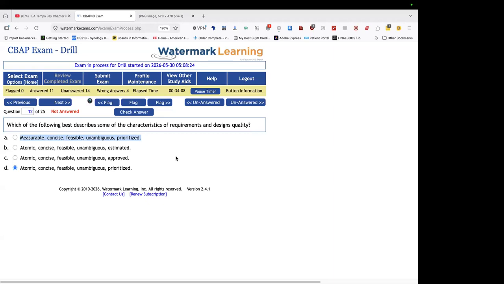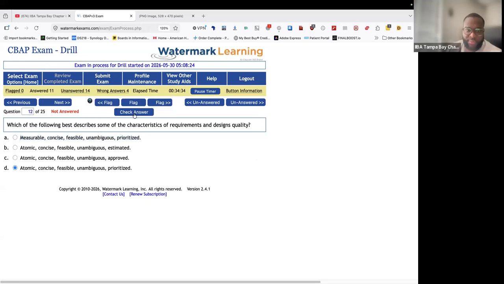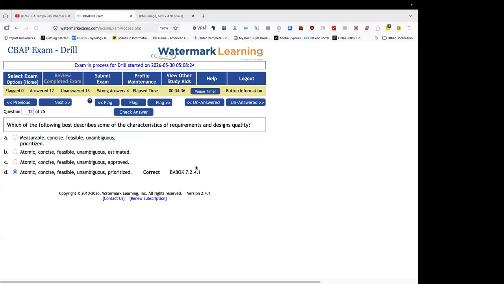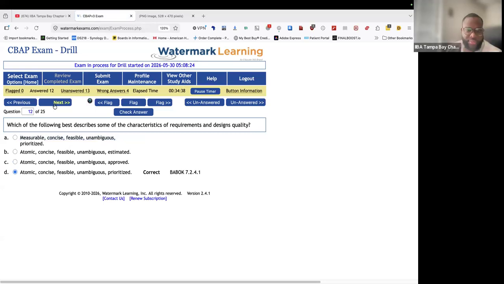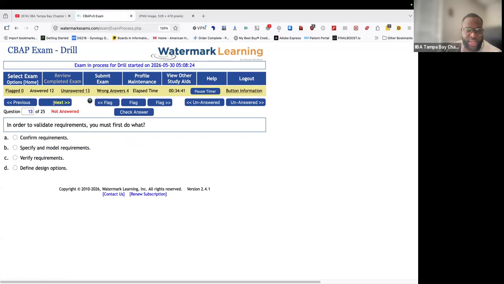C and D, the difference is approved or prioritized. The requirements and designs are already approved. We already went through that phase, but what we need to make sure is that we are going to deliver based on priorities, based on what is needed. So let's test D then. Yeah, I go with D as well. And that's actually right. You guys are killing it.